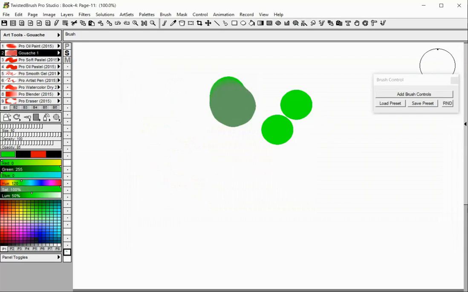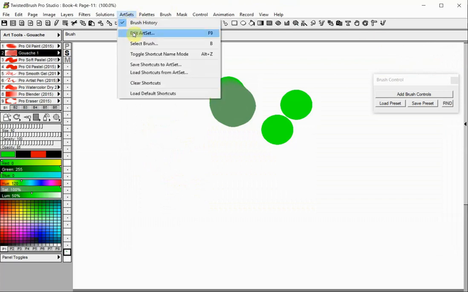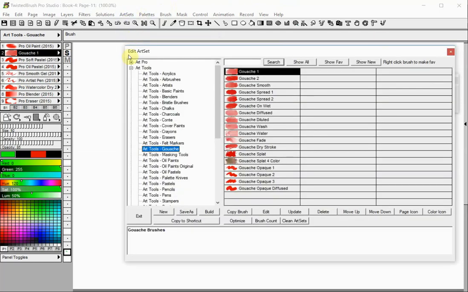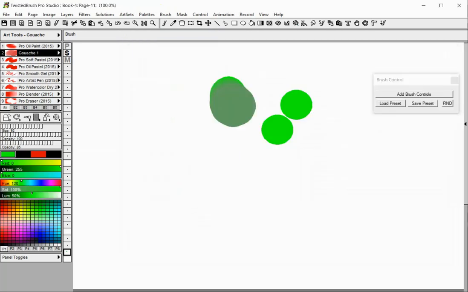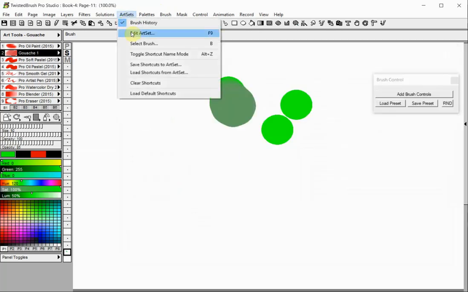TwistedBrush gives you the option to edit the existing or to add new ArtSets. Click on the ArtSets menu and select Edit ArtSet. The Edit Art Set dialog is very similar to the Select Brush dialog. However, its function is not about selecting a brush but editing ArtSets. The Exit button will close the Edit Art Set dialog.